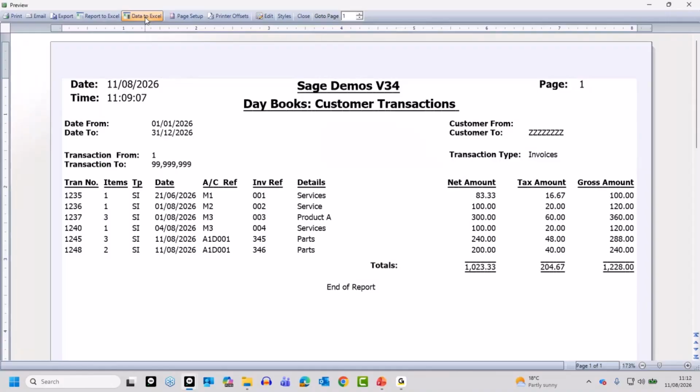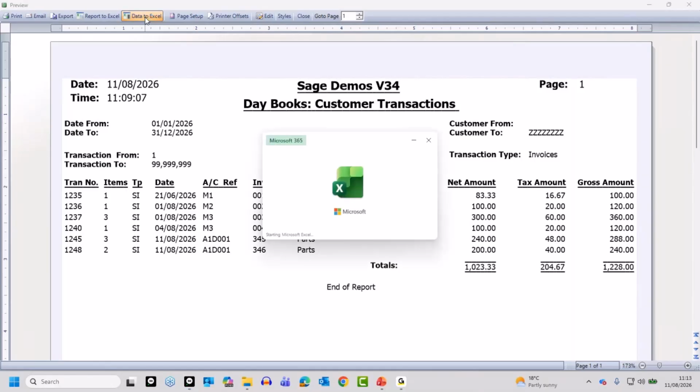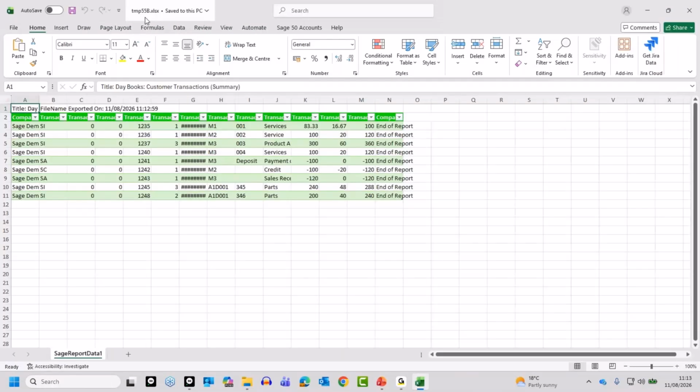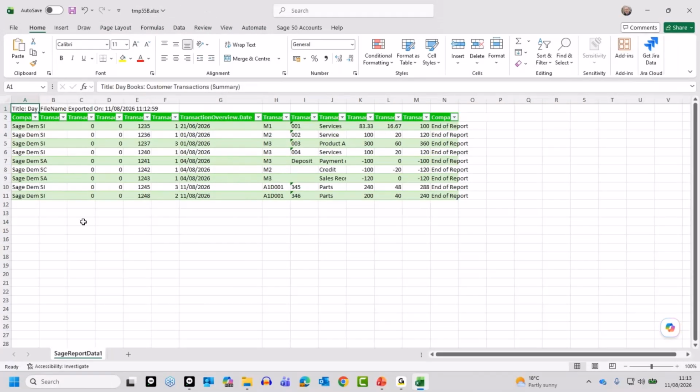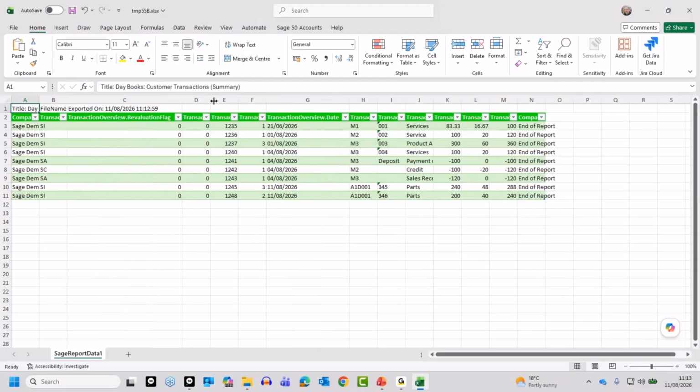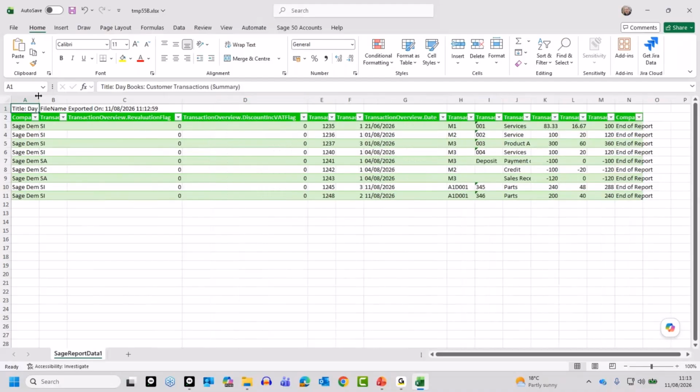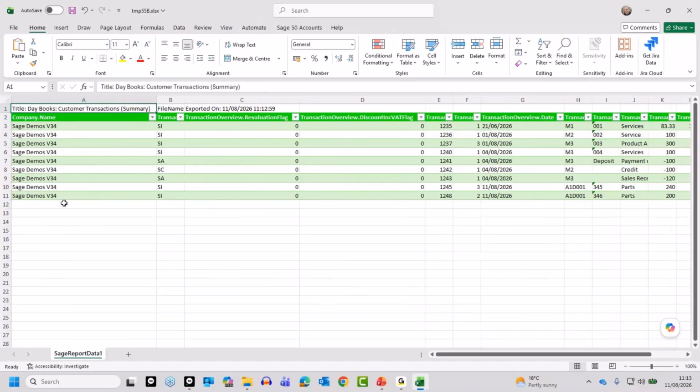The other one is data to Excel. But when I send data to Excel, again, quite a good format, this one. Usually this one is used where maybe you want to do further analysis. So it sends it in this format. There'll probably be a lot of information on here that you probably don't want. So we just expand some of these column headings. Things like your company name, it puts that at the start of each line. Probably don't need that on your report.